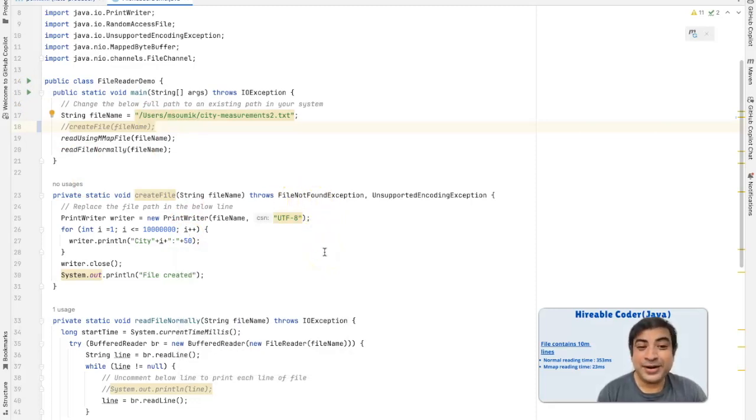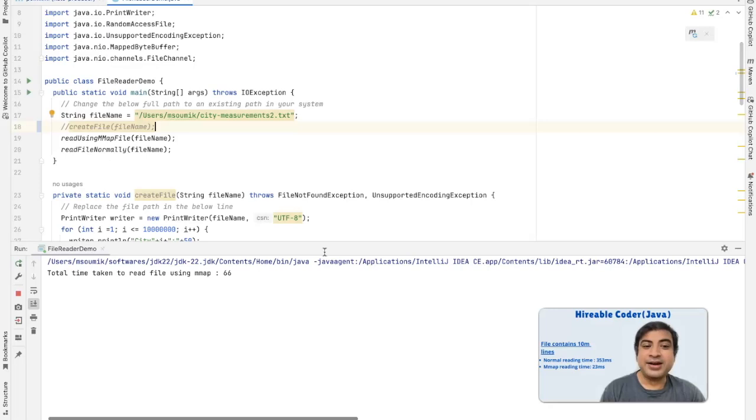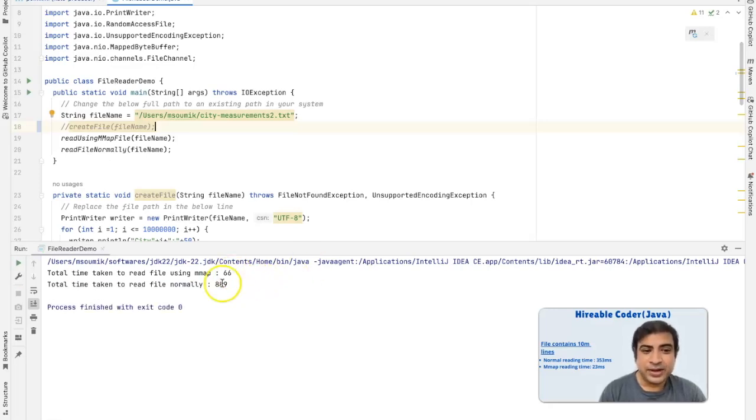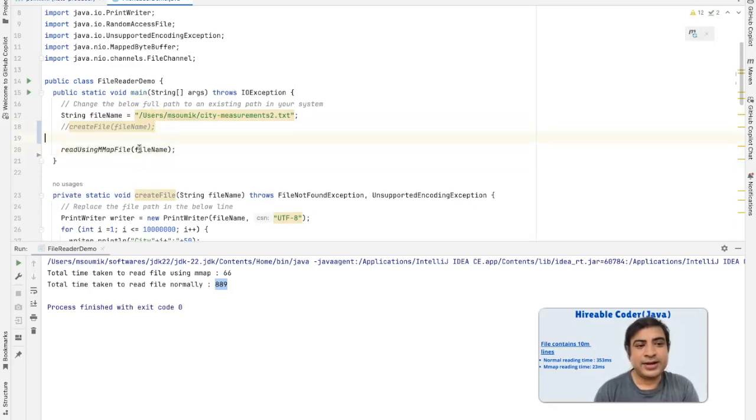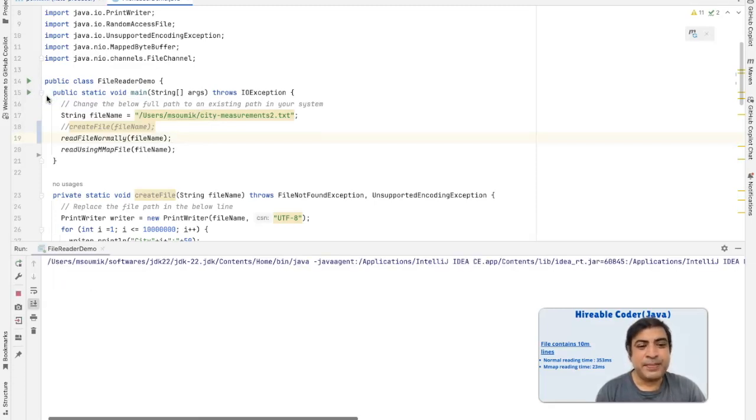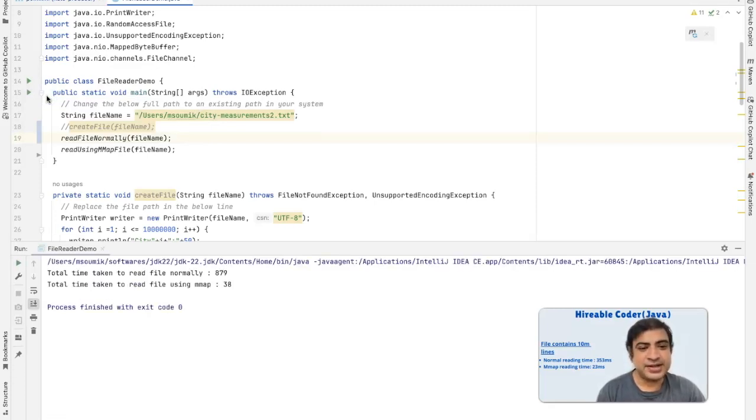I would strongly recommend you to clone my code and run it yourself. See, total time taken to read using mmap is this, and using normal reading is this. And I will again reverse the sequence so that you know that there is no impact of the sequence. It will be again something similar. So mmap is around 10x faster. See, now it is even faster.